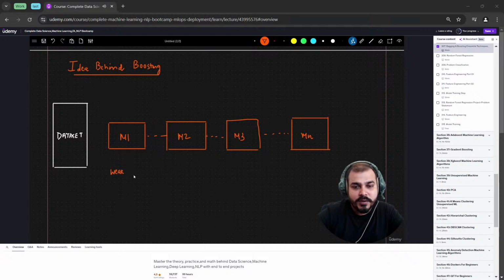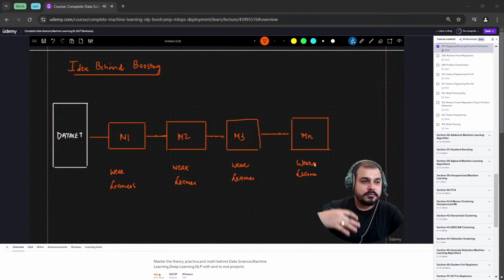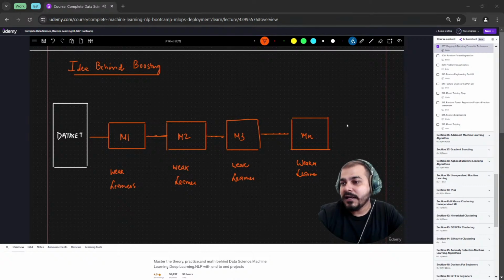All models are basically called weak learners. These are also called weak learners. Similarly, in this case, this is also a weak learner, and they are connected sequentially. Understand? These are connected sequentially. And similarly, this is also a weak learner. Now, the idea behind the boosting technique is that we combine all the weak learners, and when I combine all of this sequentially, we actually get a strong learner.